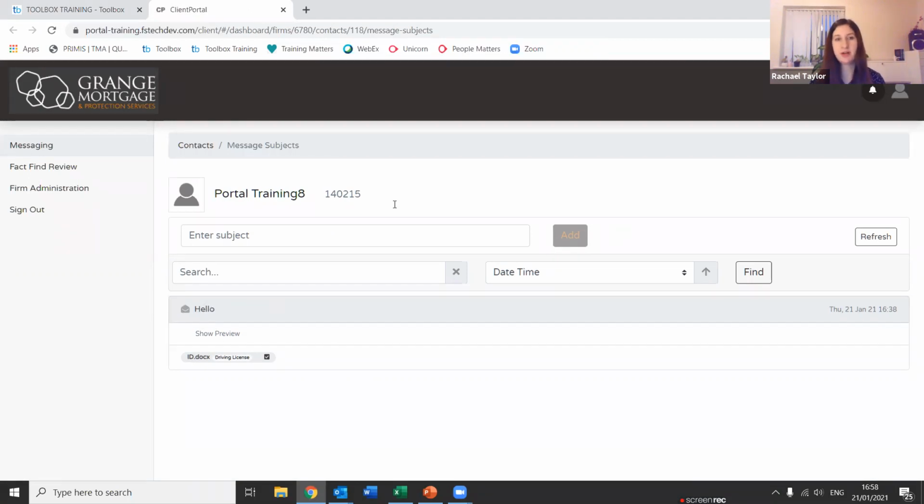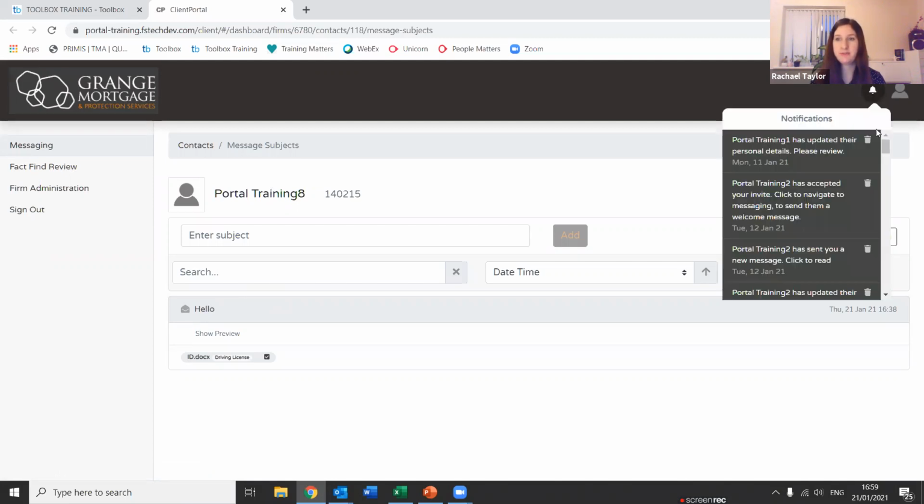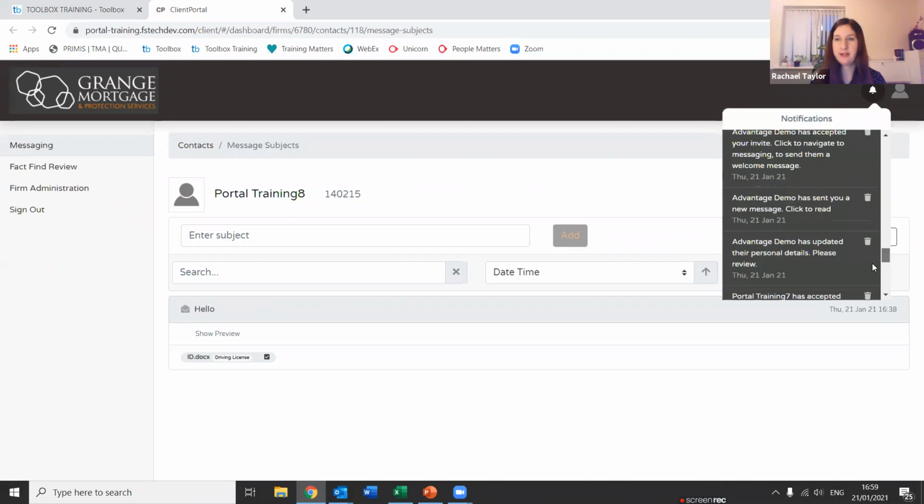So what you'll see here is you've got two different ways to access the fact find information. You've got fact find review on the left-hand side of the page. That will take you to a screen where you can see all of the clients that have filled in their fact find information, and it's available to review. Or if you prefer, you can go up to the notifications at the top of the page, click on the little notification bell, scroll through your notifications.